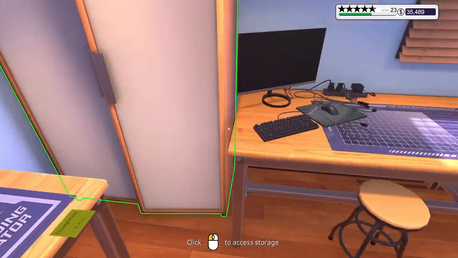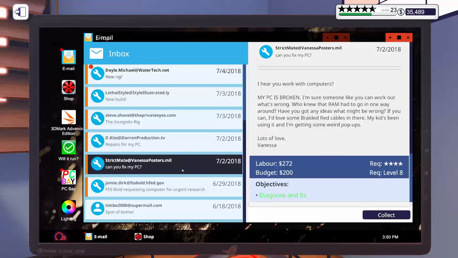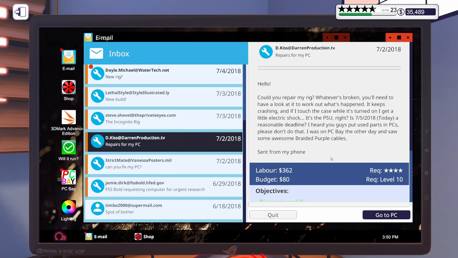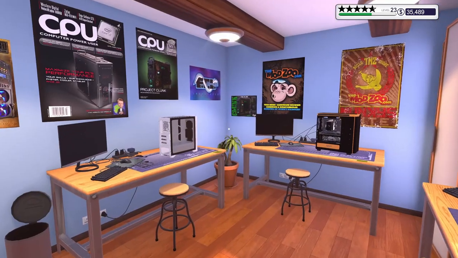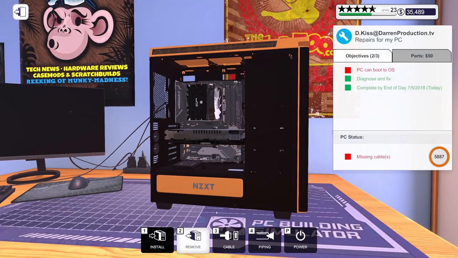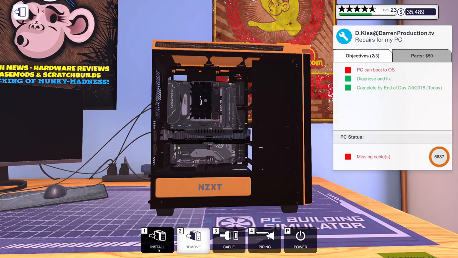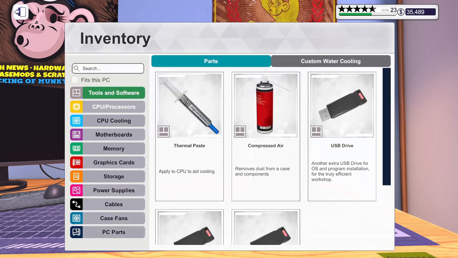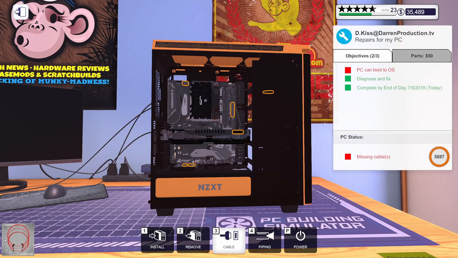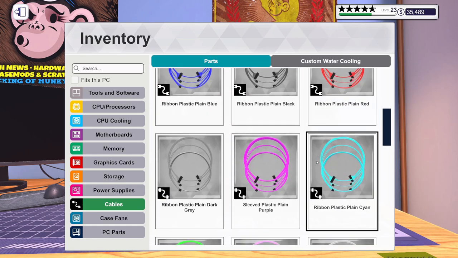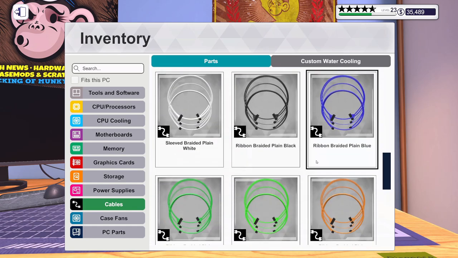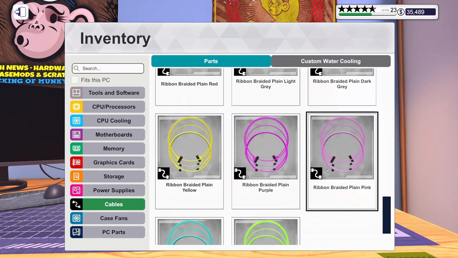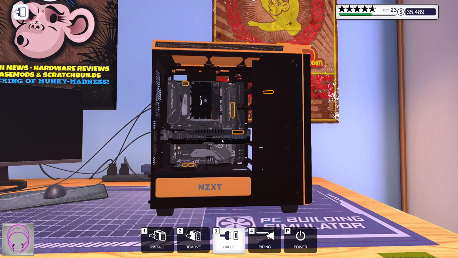All right, let's see what color cables they wanted for this one. Awesome, braided purple cables. Isn't that what was in there? Maybe it was plastic purple cables and they want braided. I don't know if that goes with this orange, but whatever they want. See if I have braided purple. I have plastic plain purple. Ribbon braided plain purple. There we go.